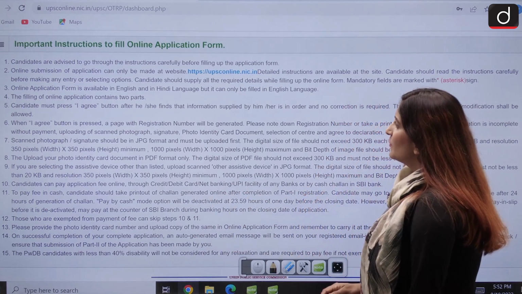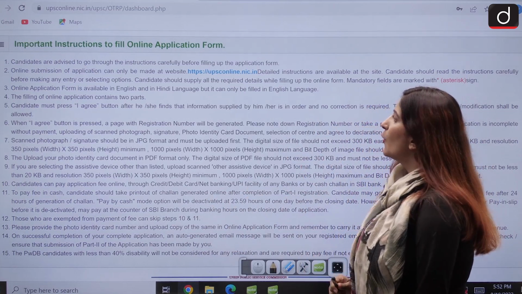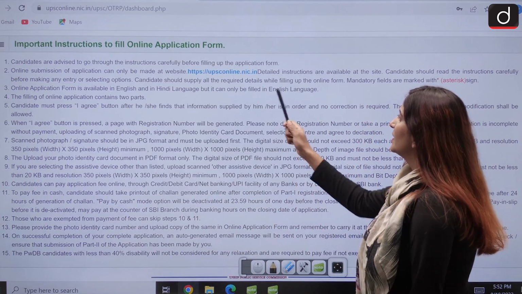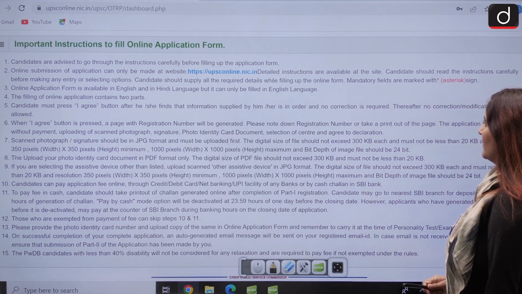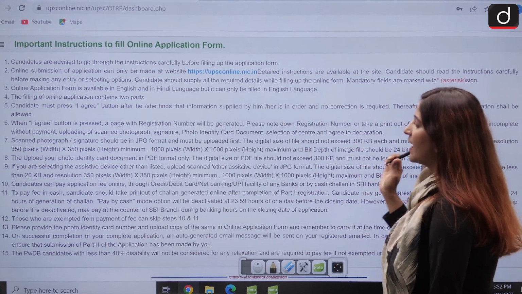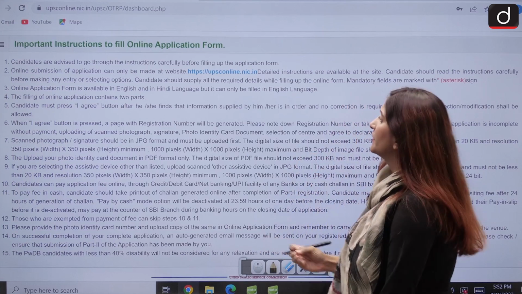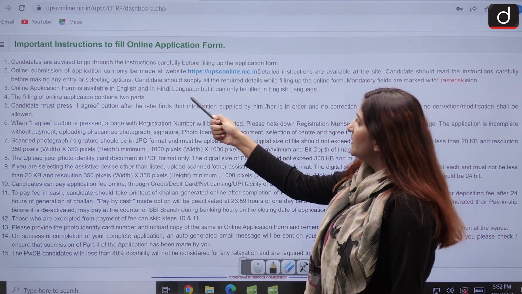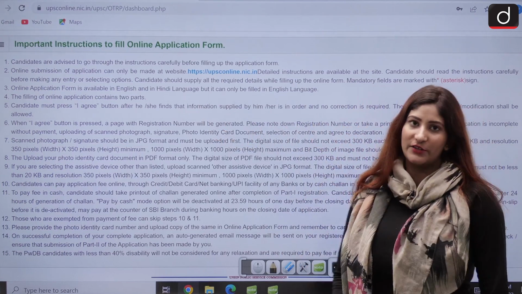So candidates are advised to go through the instructions. Online submission of the application can only be made at the website. The website's name is given over here. Detailed instructions are available at the site, and candidates should understand that wherever there is an asterisk, that means you have to mandatorily fill it. The application form will be available both in English and Hindi, but it can be filled only in the English language.